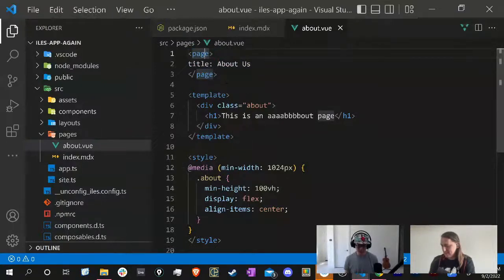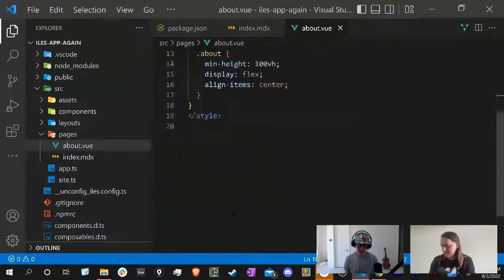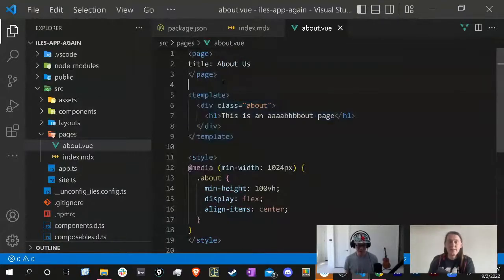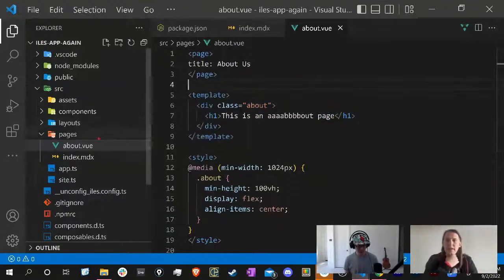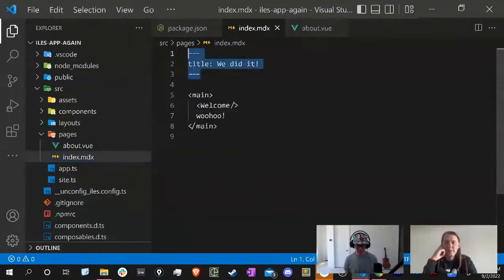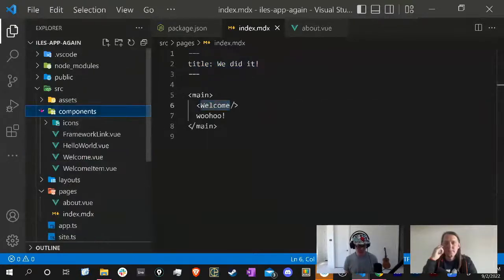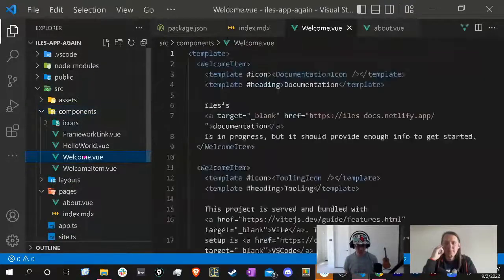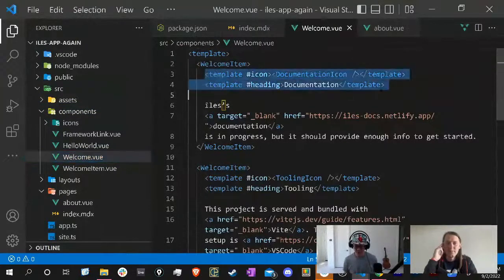We got our template style. Yeah. Just missing our script tag. And index has front matter. Then welcome. Okay, where's welcome? Right here. Whoa. Okay, so I think these are slots, right?